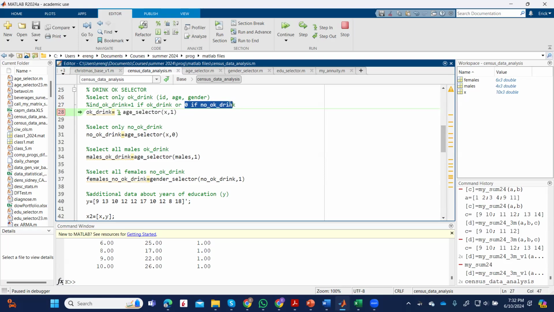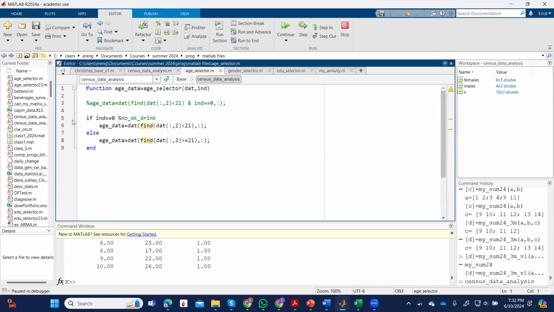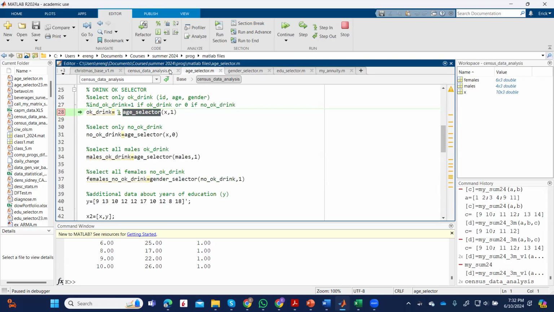This is up to you. You can define the opposite. You can put whatever number you want. The thing is that here you're using a new program that is called the age selector. What is my age selector? I want to go here. Okay, we'll put a stop here and we'll run my program.